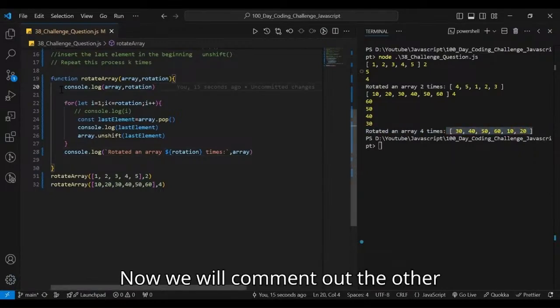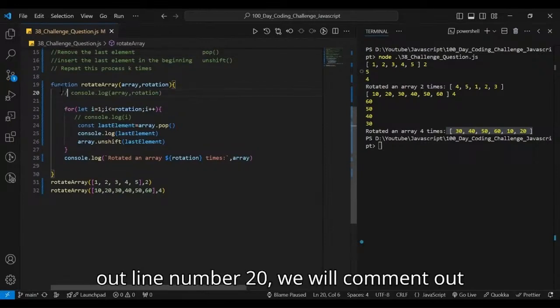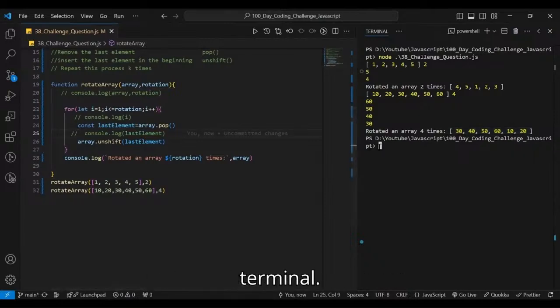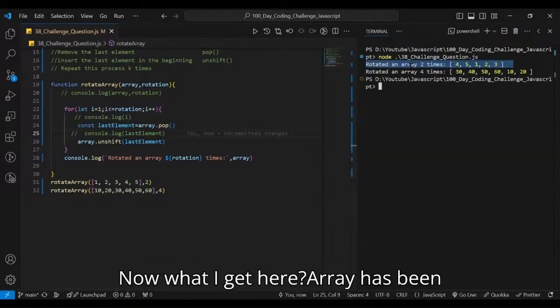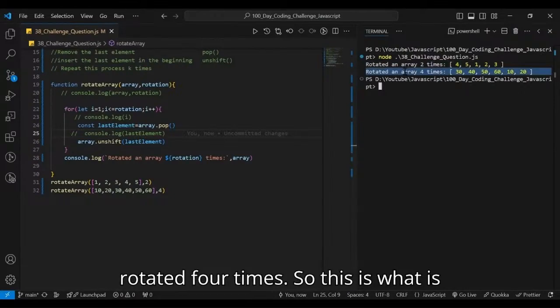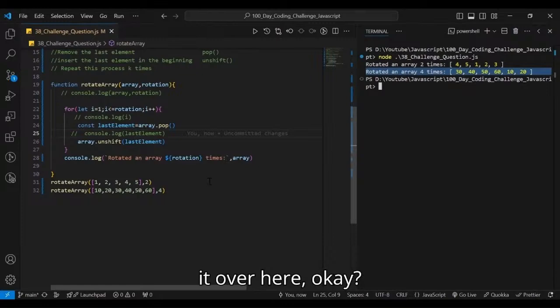Now we will comment out the other console.log statement. So we will comment out line number 20. We will comment out line number 25. And we will just save it and rerun it in our terminal. Now what I get here is array has been rotated 2 times, and here array has been rotated 4 times. So this is the desired output which we are getting over here.